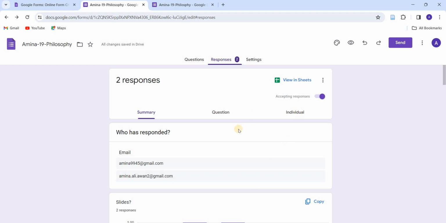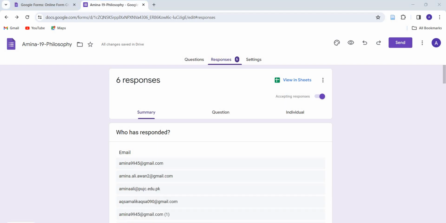After that, the most important thing is how you will actually have the sheets and how you will make a report out of it. So let me tell you how it will happen. First, let me just submit some more responses, and then I will show you. Now here you can see that I actually did some responses.